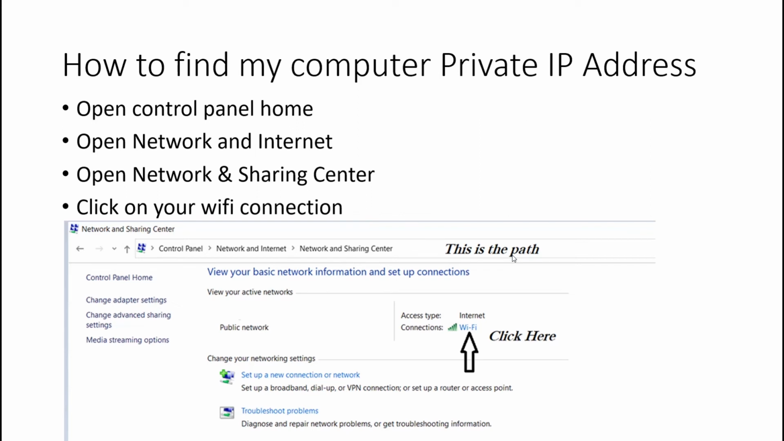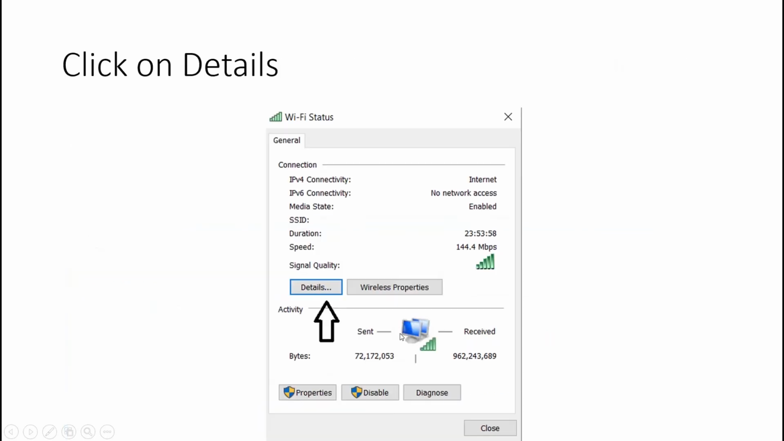I'm not going to show it live here, because my service provider would be notified. That's not a problem, I have added a screen capture. Please open your control panel, go to Network and Internet, open Network and Sharing Center, and click on your Wi-Fi connection. I have put a mark here. If you click on your Wi-Fi, you can have this kind of view.